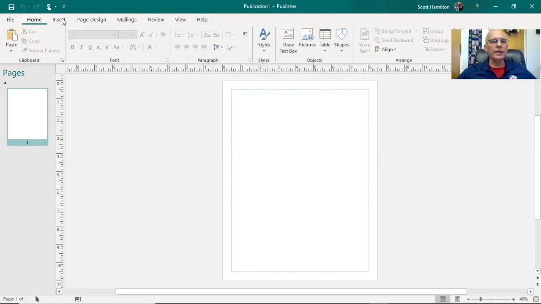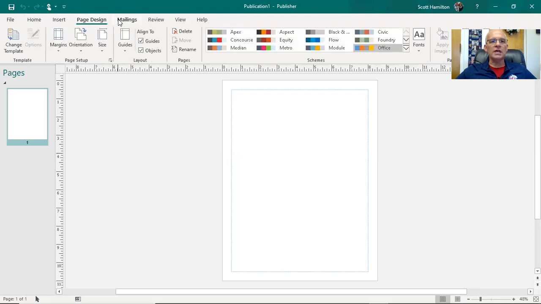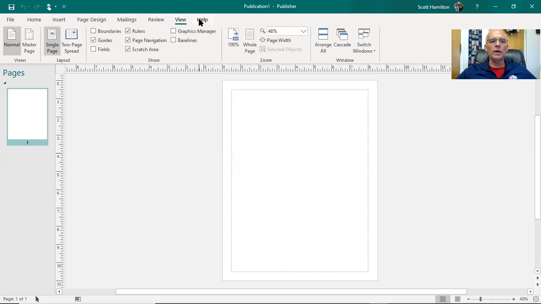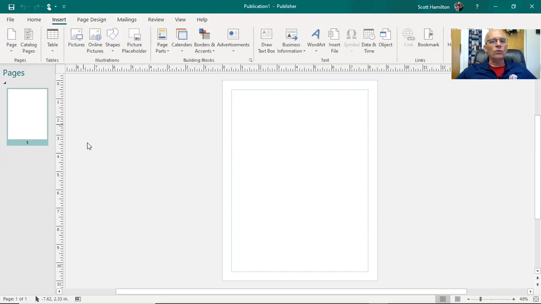These are called pull downs. So there's page design, there's mailings, there's review, view, help. Everything we're going to do for this assignment is under insert.